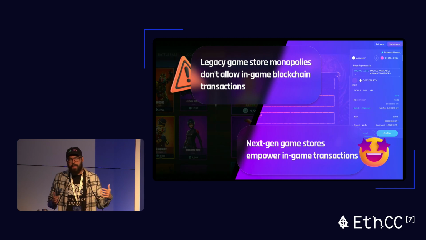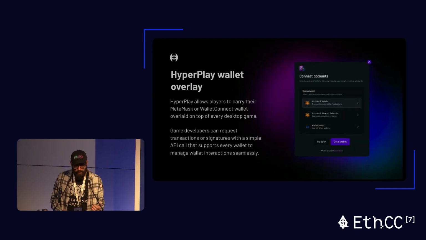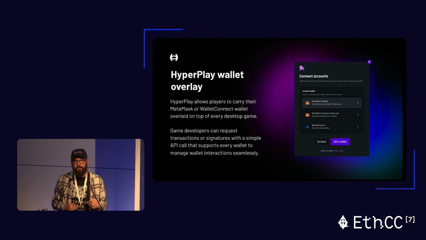So we thought that if the legacy game stores are essentially deplatforming and preventing game developers from building in a Web3 native way, the next generation of app stores should embrace Web3 and not just allow it, not just tolerate it, but actually build our platforms around it. So the first thing we built was a Web3 overlay. So people know the Steam overlay.